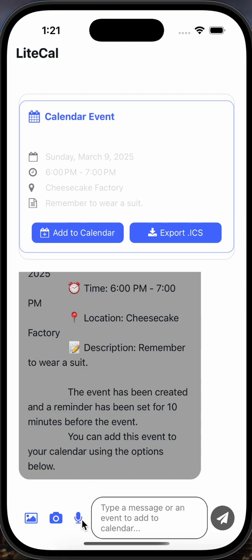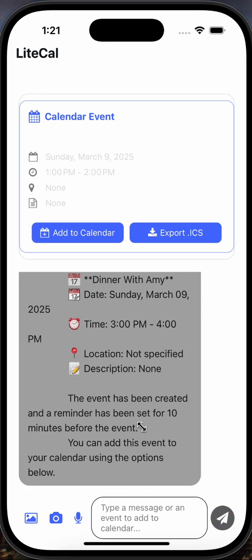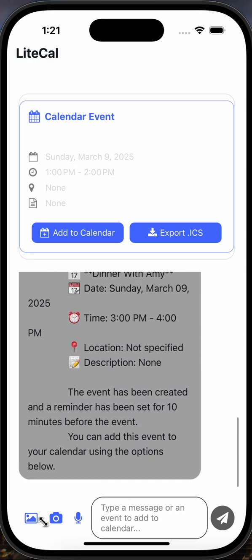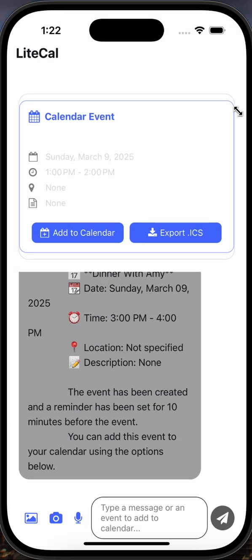Say I want to add an event with my voice, I can click here. Say I have dinner with Amy at 3 to 4 p.m. today. I click that, and it says I sent a voice message, and our LLM is still able to process that pretty efficiently. At the same time, we can include photos as needed. So that's our demo. Thank you.